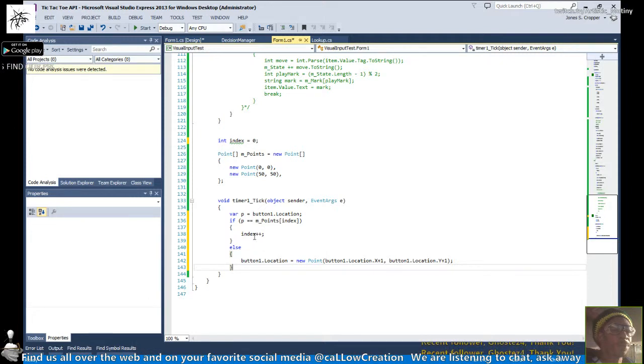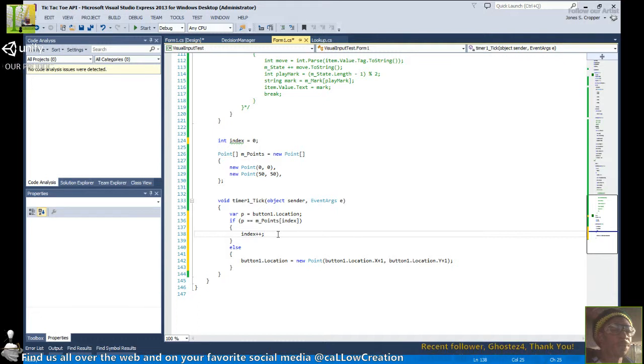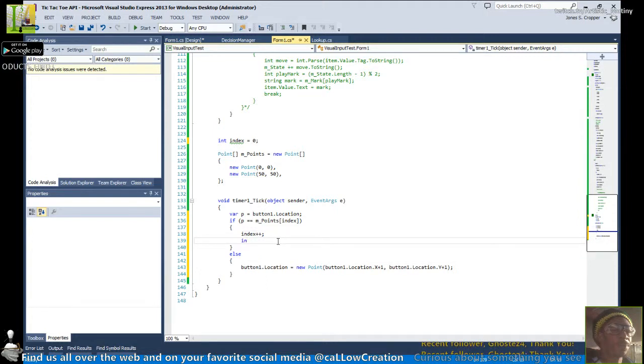So when it equals that index, when it equals 50, it's going to increment again, but we have to stop it, and I think we can use the modulus function to do that. Index mod 2. So if index equals, yeah, so that should bounce us back and forth.